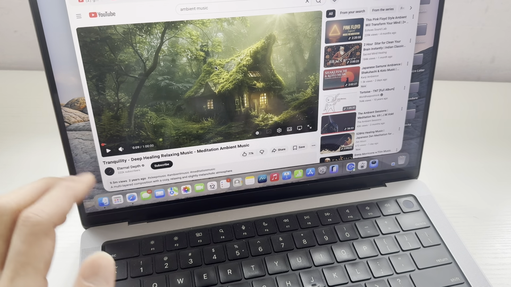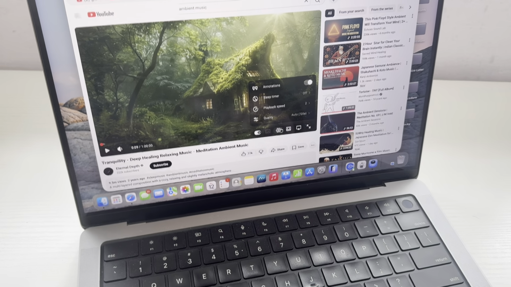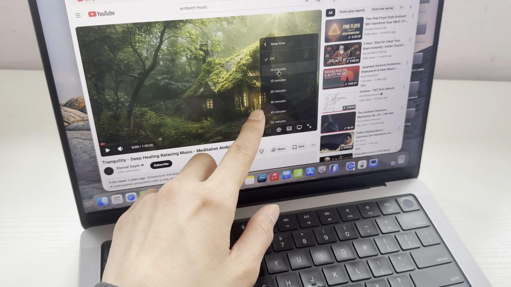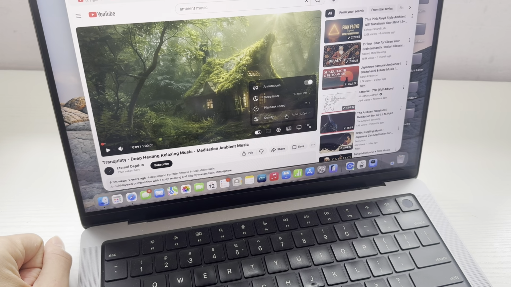This one's only 1 hour, but all you have to do is go to settings right here. Once you go to settings, you'll see sleep timer. Go there. And then it allows you to do 10 minutes, 15 minutes, 20 minutes, 30 minutes, up to an hour or end of video. Now, I'm gonna go ahead and click that.